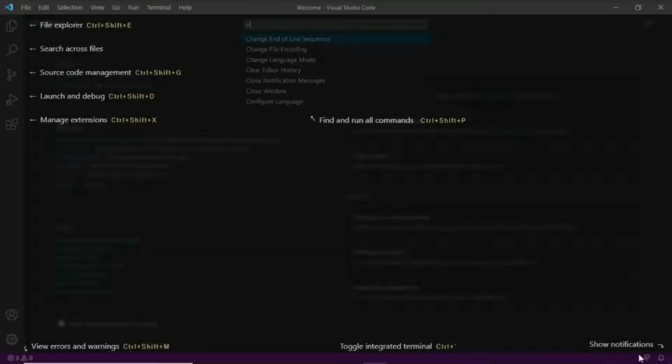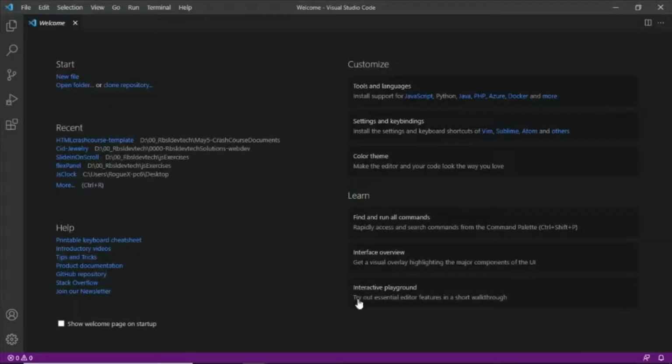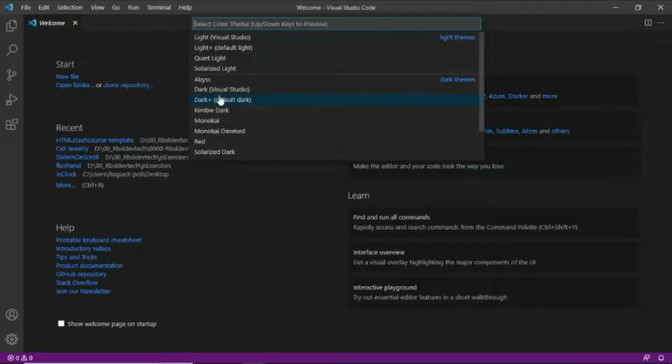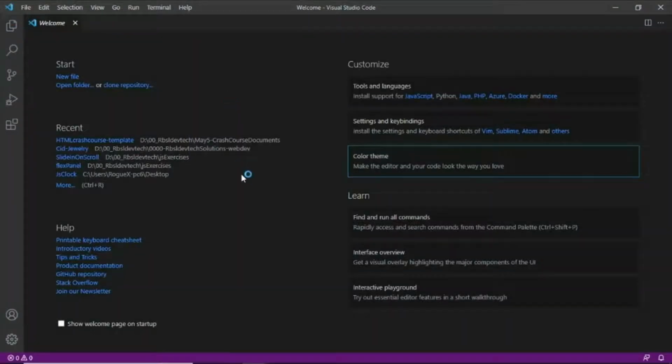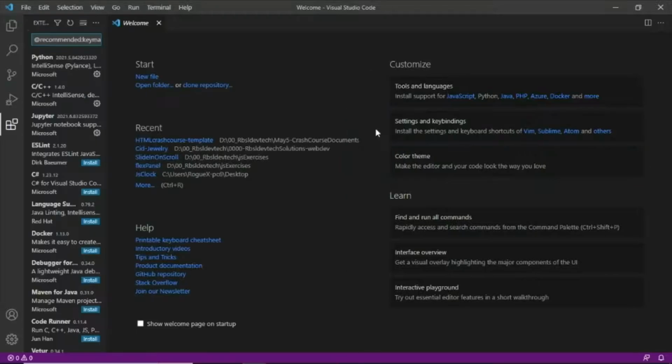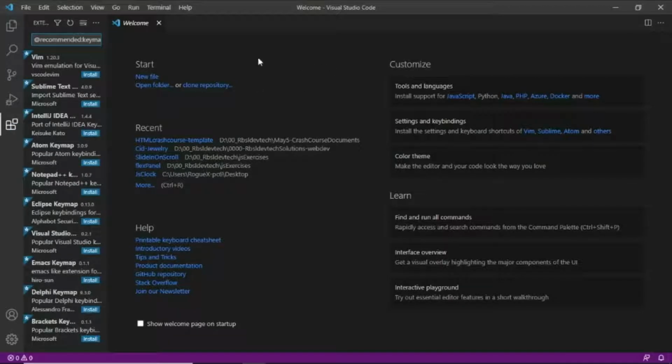So we have here show notifications, and you can change the color theme. You can make it to your preference. I will stick with the default color, which is black or dark. You can set key bindings, guys. Let's say, for example, you have already experienced using Vim, Sublime, Atom, or similar code editors such as Visual Studio Code here. This will just make it easier for you to transition to Visual Studio Code, meaning some of the features that are present in Vim will also be present in Visual Studio Code.